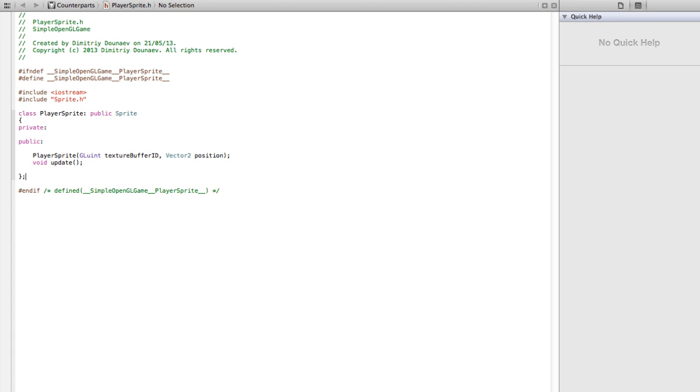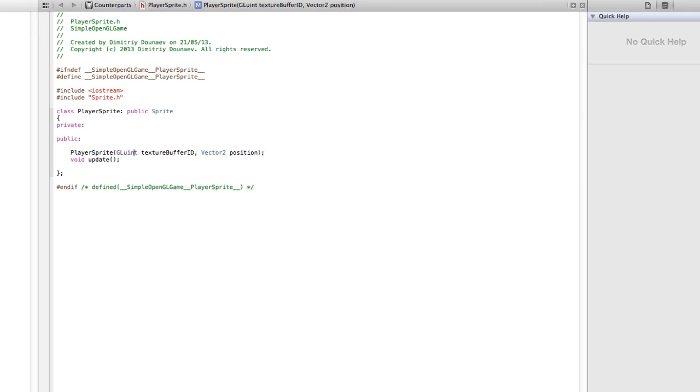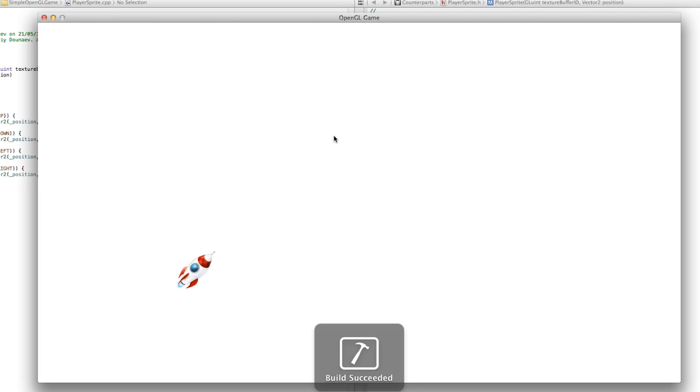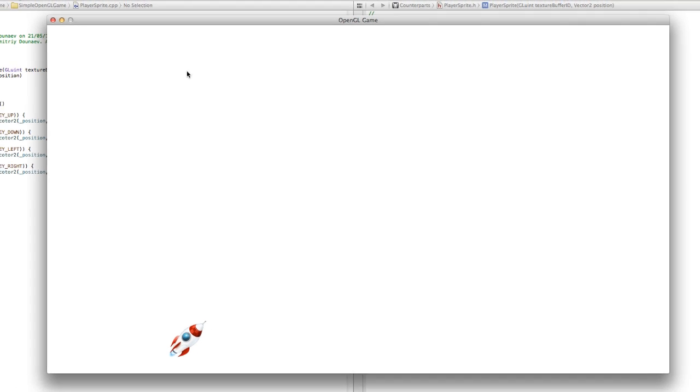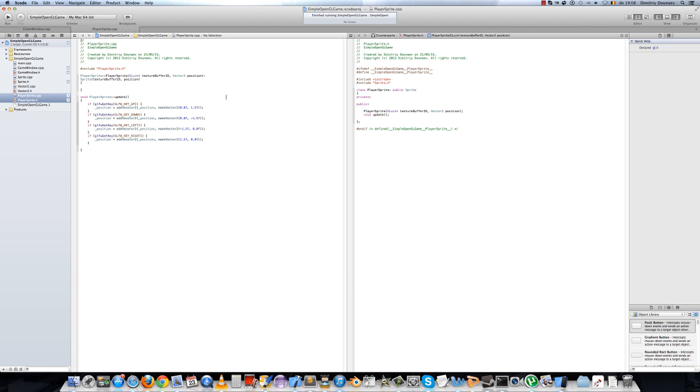And so last video we implemented some input from the user, and basically we can now move our rocket with our arrow keys. Now our rocket at the moment can actually go off screen, and we don't really want that for a game. So let's create a bounding box.